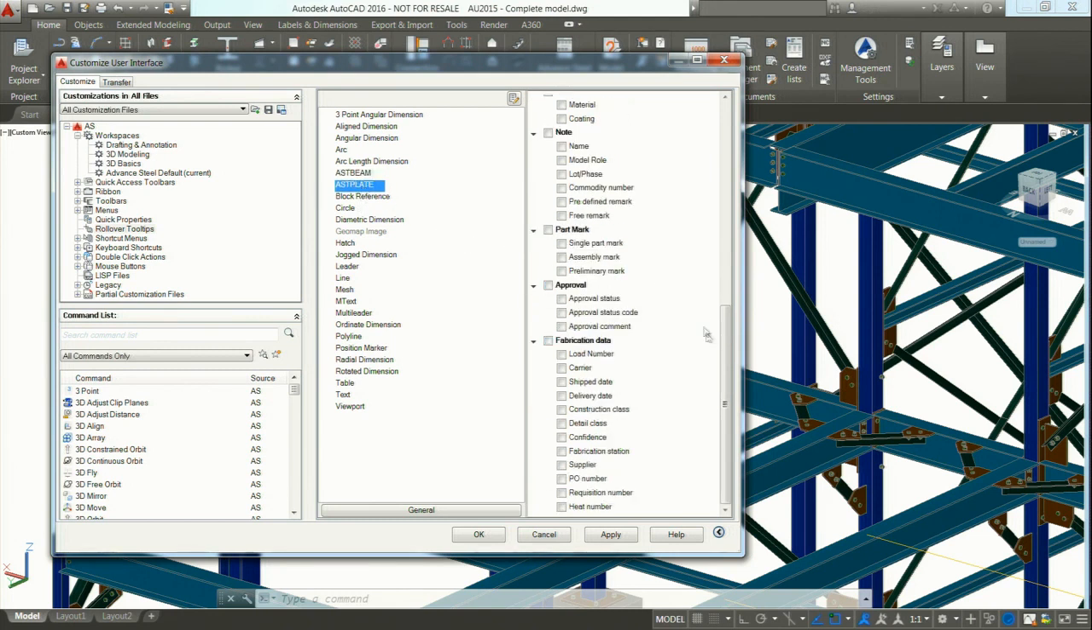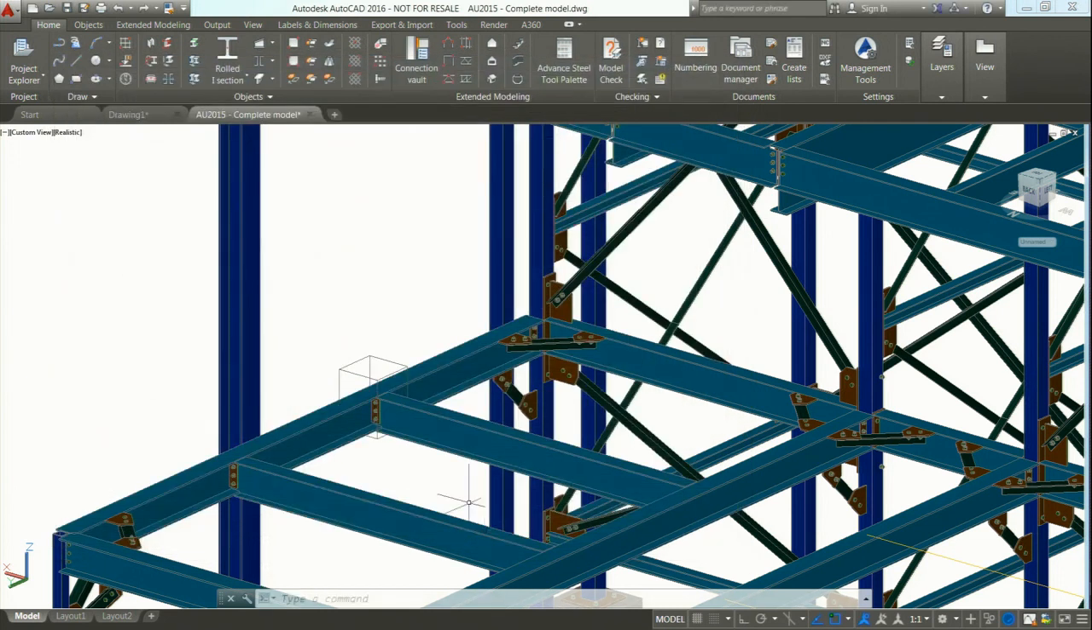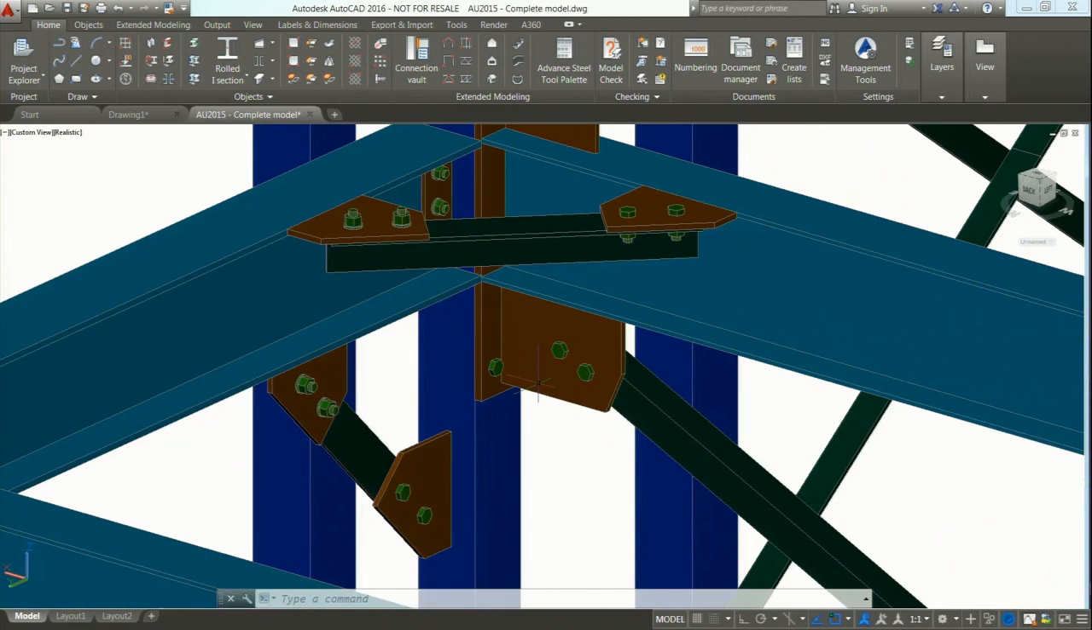Same thing for the plate. For example, I would like to know the material of the plate, the thickness, the weight, the exact weight, things like that. So it's really easy to define, and then you can apply, OK, and now if I move my cursor over a beam, like this one, I should get more information. You see, now I see the painting area, the length, the weight, so I have direct access to more information. And now if I move over a plate, I also get access to the thickness, the weight, the exact weight, the material, and things like that.